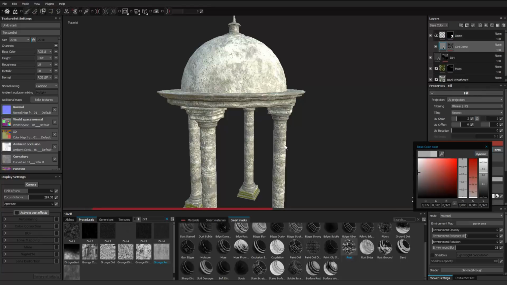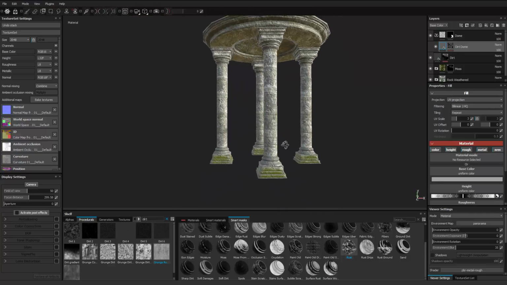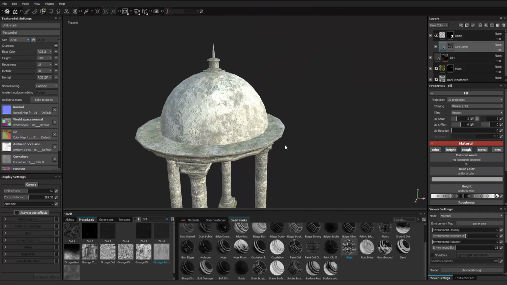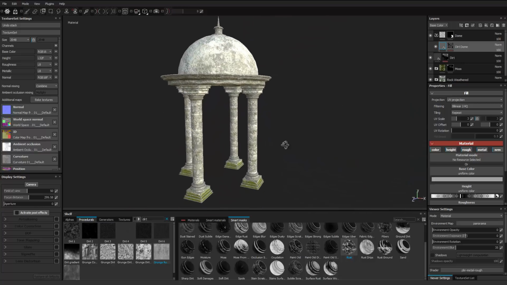And let's try to change the colors a little bit. Let's see if this is gonna be a good thing to add right there.